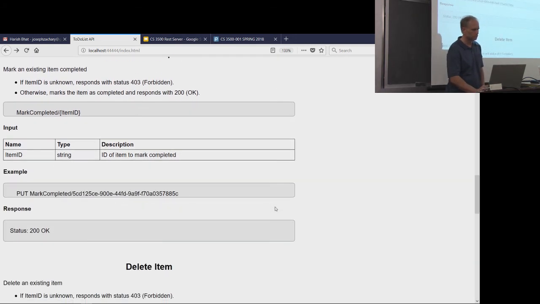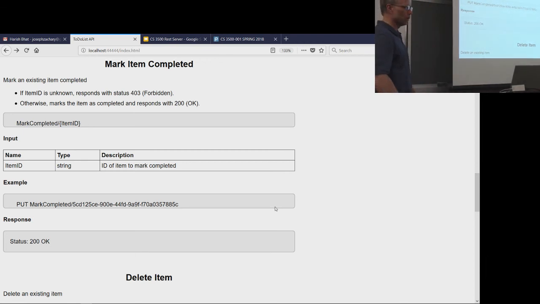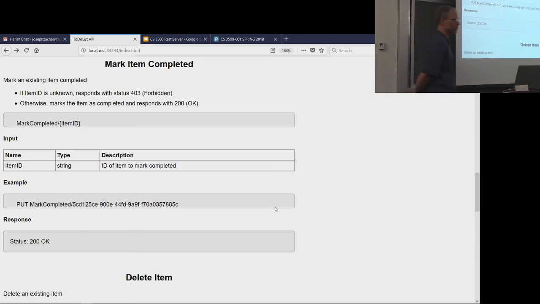Okay, here's another one. Mark item completed. Let's see if we can read it. If the item ID is unknown, if it's not one that was actually generated by the system, it's going to complain. Otherwise, it's going to mark it as completed. And this is another problem. It's a put. It takes item ID as a parameter, but how do you pass in item ID in this case? There is no JSON object that's being passed to this one. So where's the item ID you're supposed to mark complete?